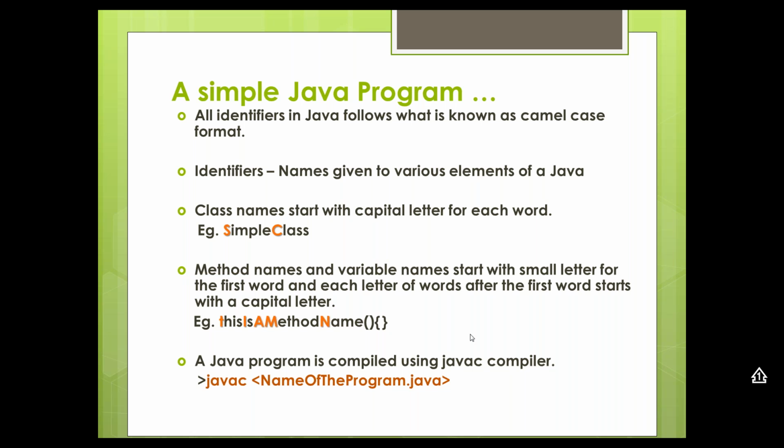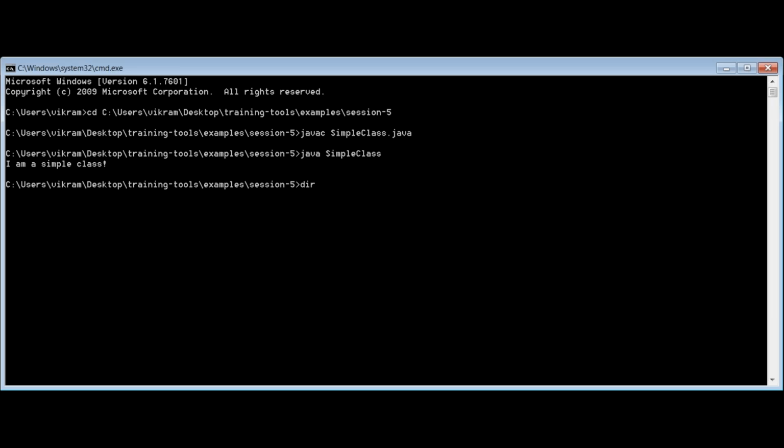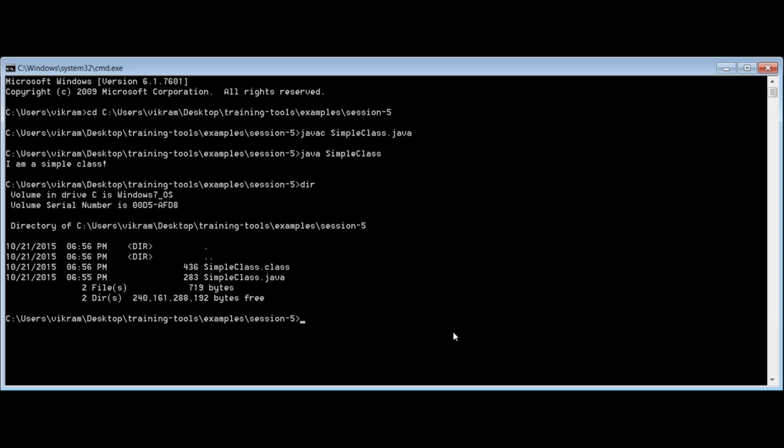Let's see. Now let's move on to the compilation of your Java program. So I have written that particular program here, the same program, and saved it in a file. Can you all see my screen now? I'm just displaying the contents of this directory, session-5. We have a class, SimpleClass.java.